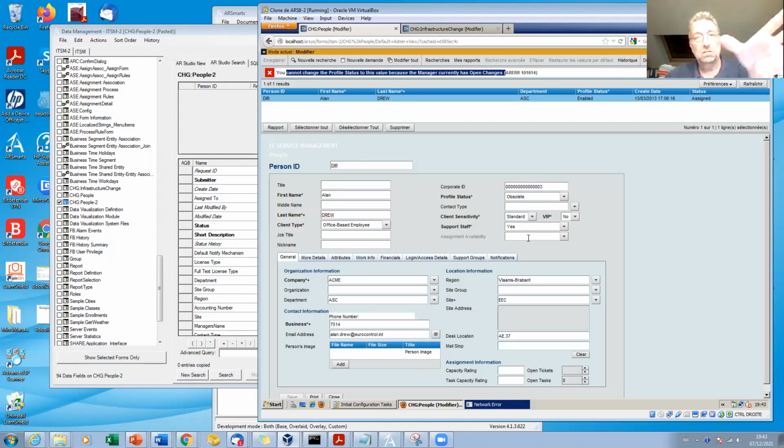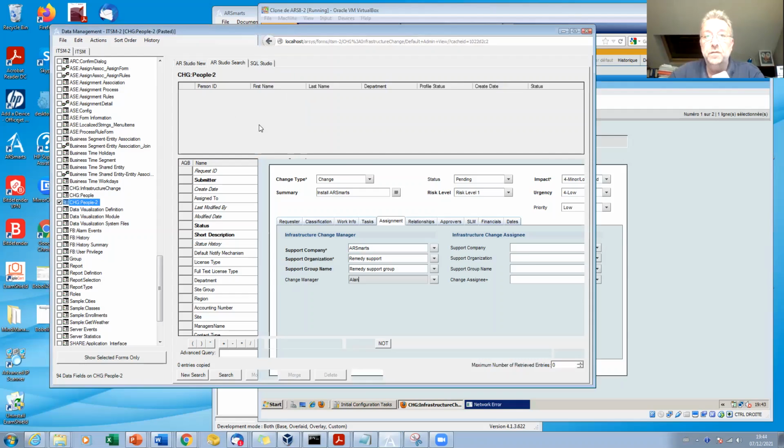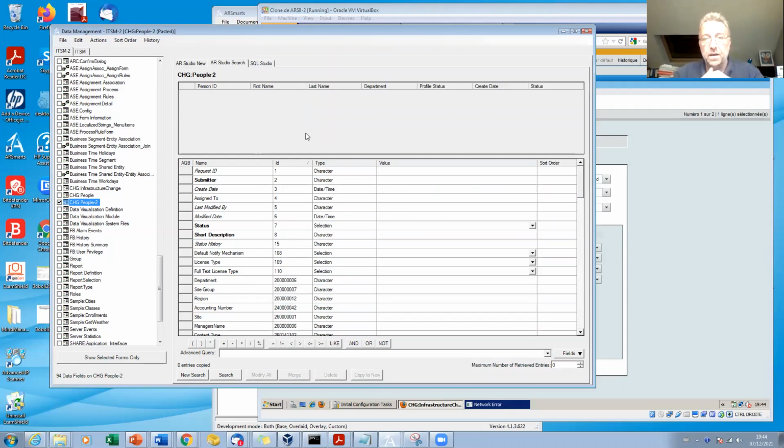So you think, okay, that's fair enough, okay? I'm gonna go find the list of changes that are assigned to Alan, for which Alan is the change manager, and I'm gonna make somebody else change manager. But when you arrive in the change where you want to modify the name of the change manager, you cannot do that because there is some workflow making that field read only in that situation. So you are kind of in a catch-22, right? Now, the solution can be found in the ARSmarts data manager.